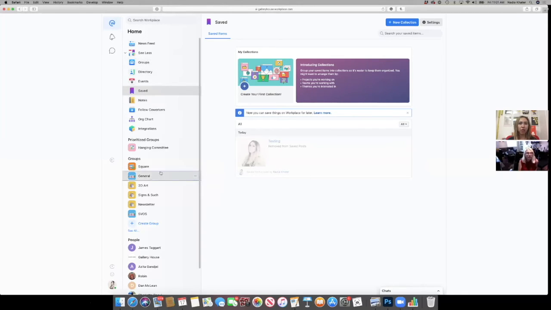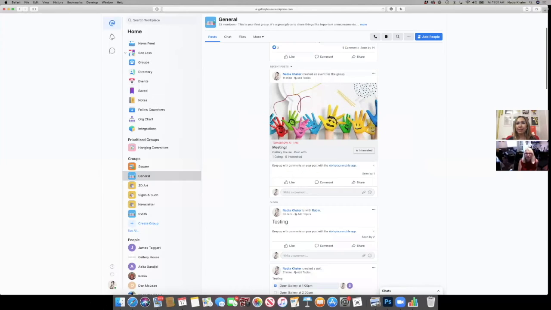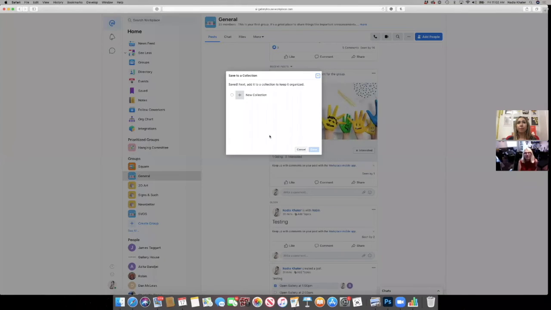So I'm going to go back to general just to give you an idea. I'm going to save this one because it has a picture, so that you guys see that it's saved. It's a post and I want to save it. I don't see the option. When you don't see the option, click on the three dots. That will give you more options. So click on it, save, and add to a collection. Okay, my collection. And done.